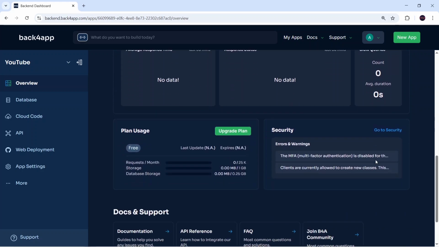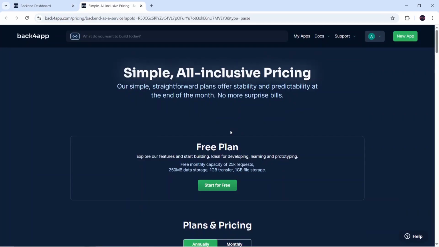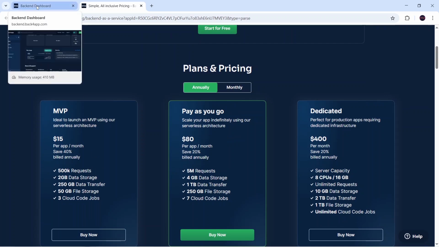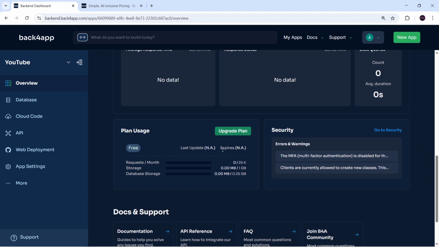Also, if we scroll down, we get the list of requests per month and how much is remaining for the free tier. For the free tier, they provide 25,000 requests per month, which is very good. If you want to upgrade, you can click on upgrade plan. They are very cheap, and the first plan starts from $15 per month, which provides 500k requests, which I think is very good, and it is also scalable. Whenever you want, you can scale it. Now for this video, let's go with the free tier only.